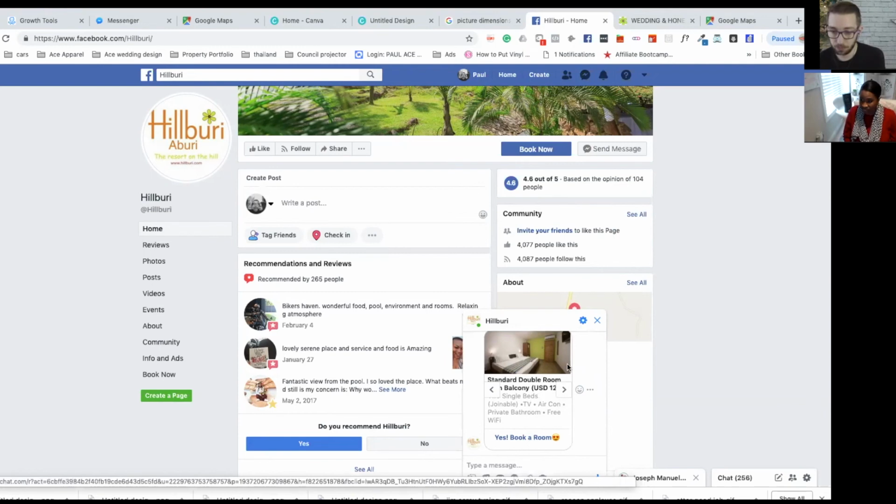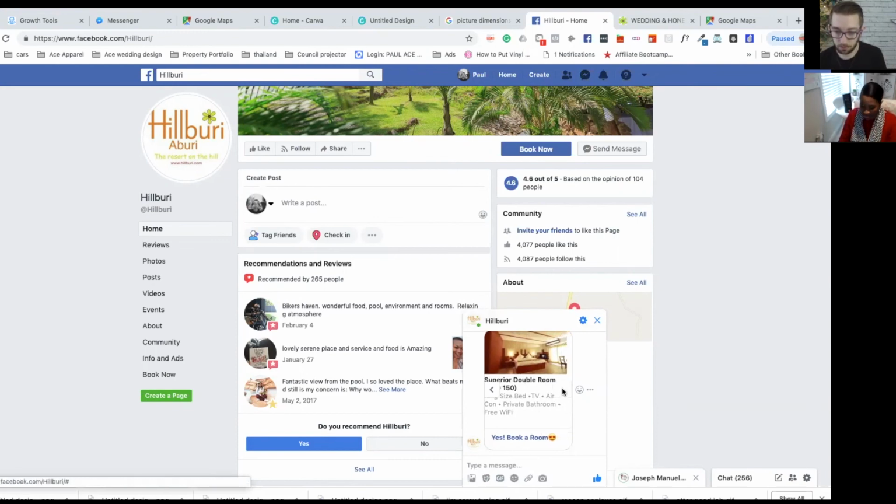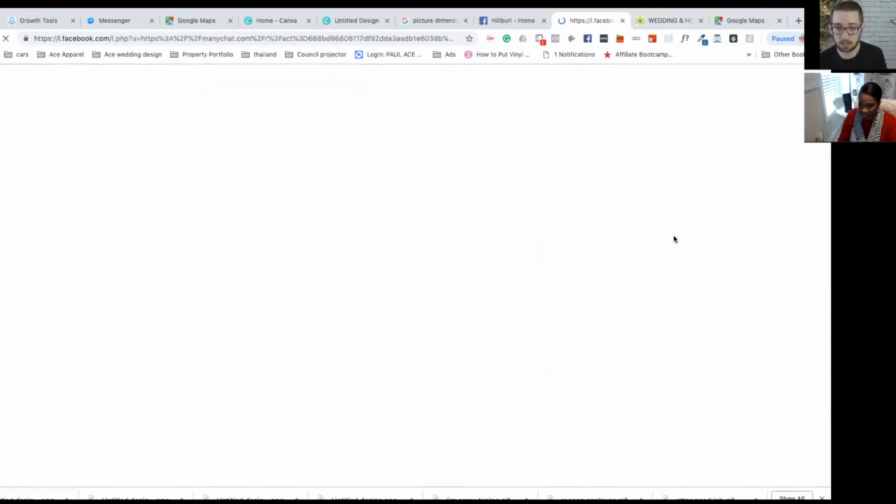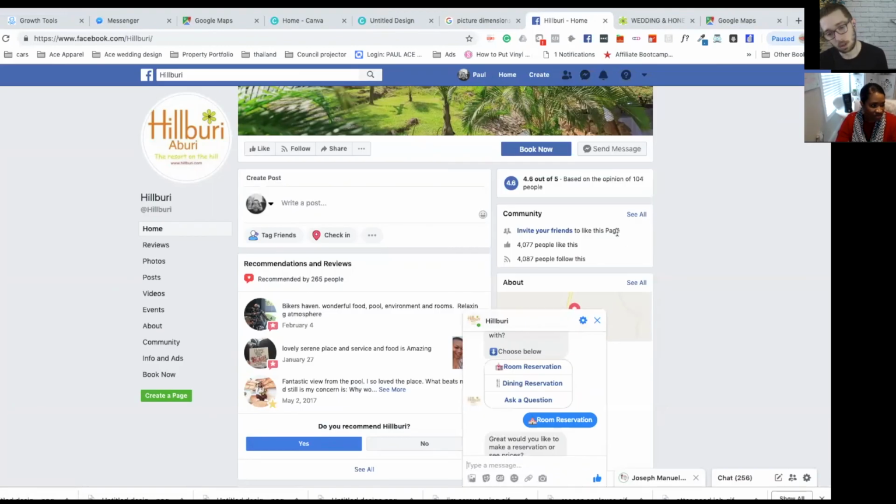Okay, so you can see on here, I see the photos. Very nice. So if I had this on mobile, I'd just swipe left or right, and then it takes me straight to the room. There you go. A dining reservation just takes you straight to dining reservation. Brilliant.